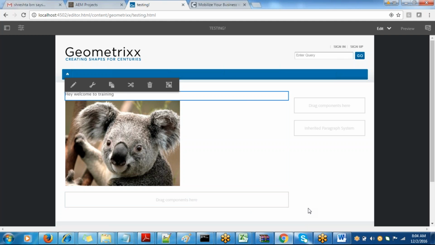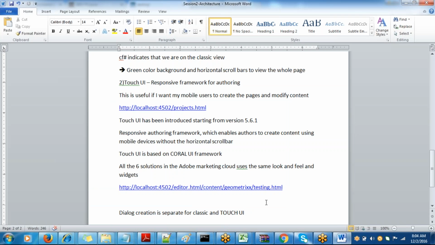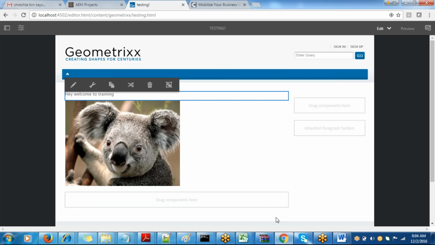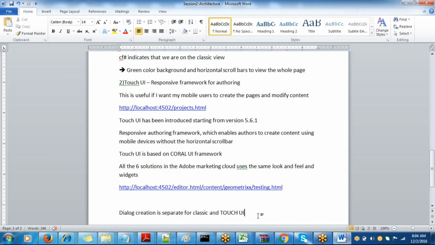One thing, you have shown a Coral UI. What is that? Coral UI is a new framework introduced by Adobe, Adobe's own framework to display the dialogs in touch UI. We are going to talk about that in the future. When I start building the dialogs, we are going to understand what this Coral UI is, what the ExtJS is, and all of that.